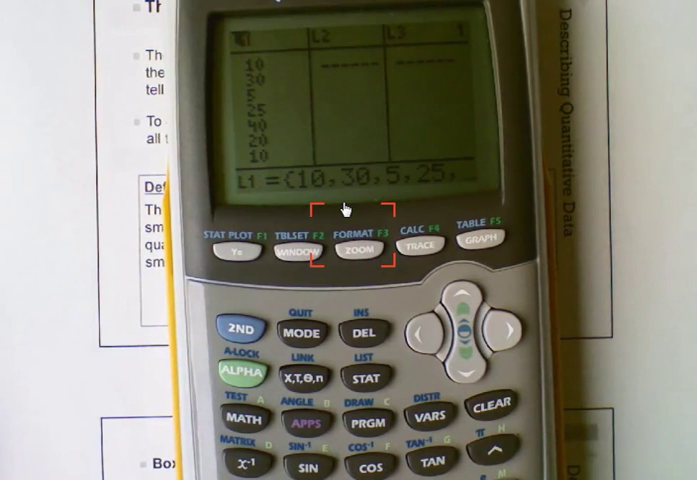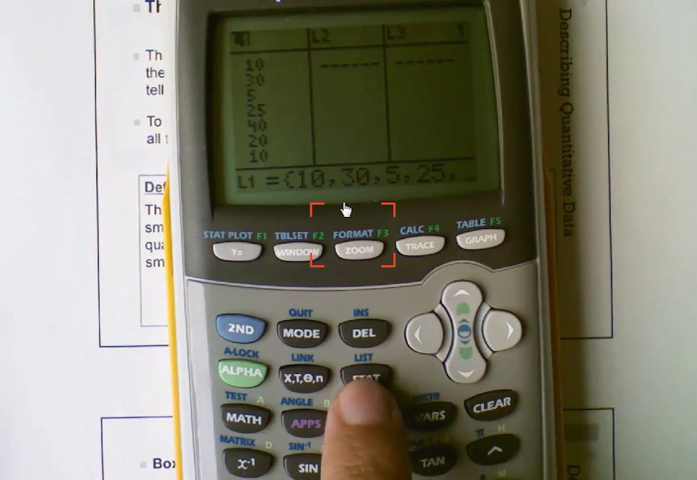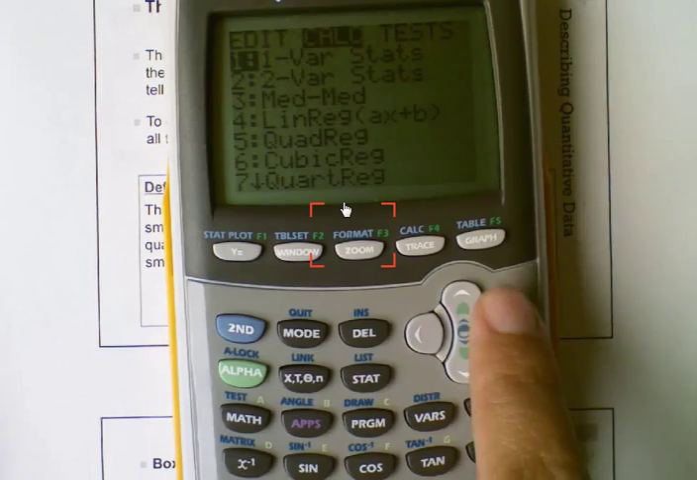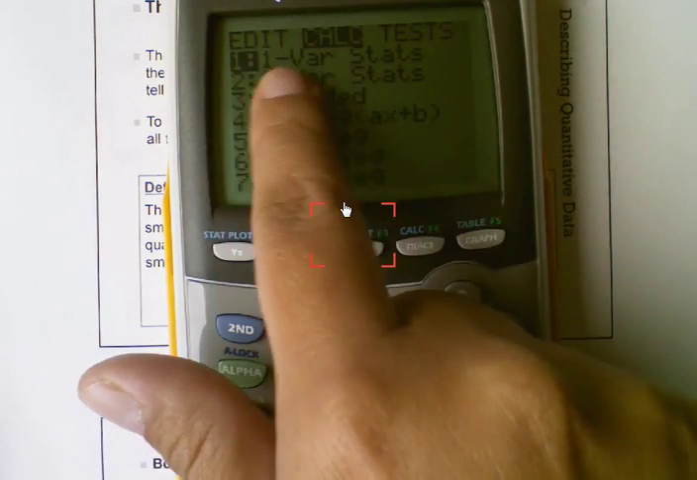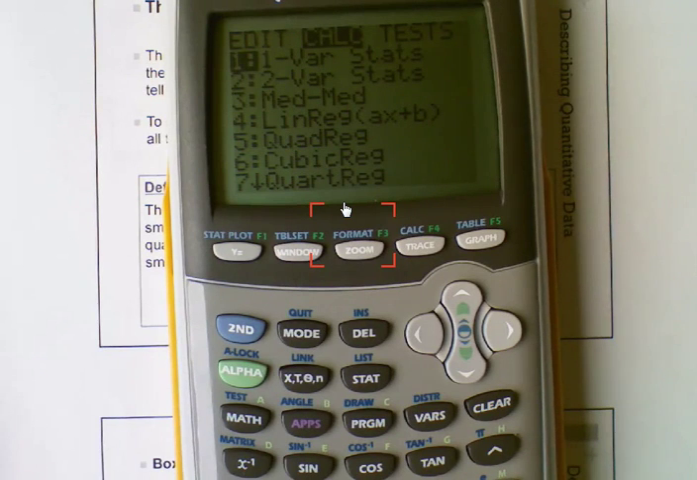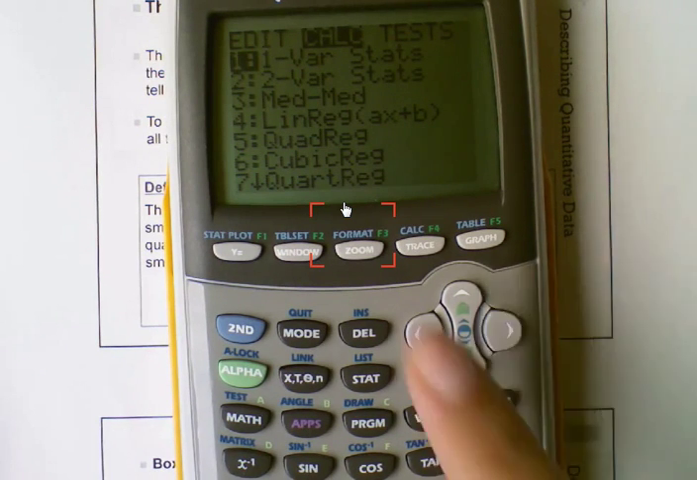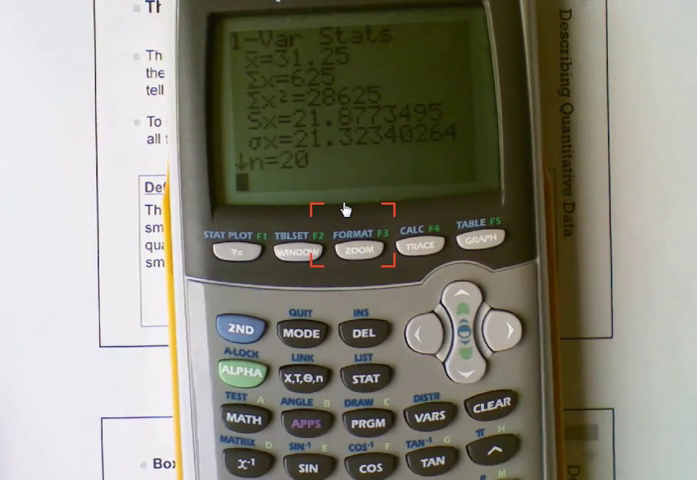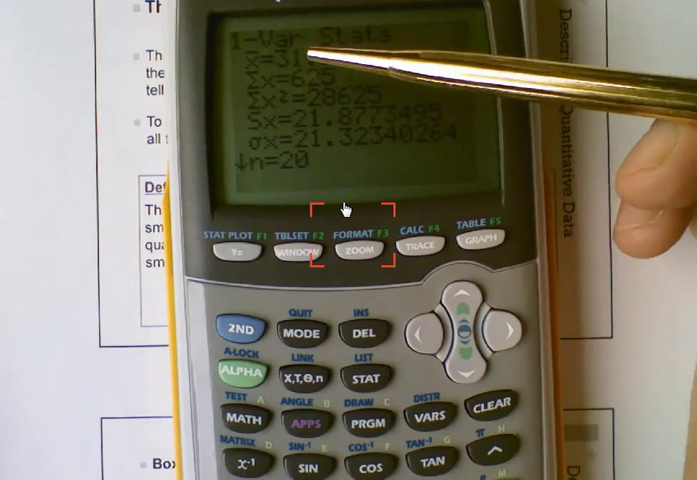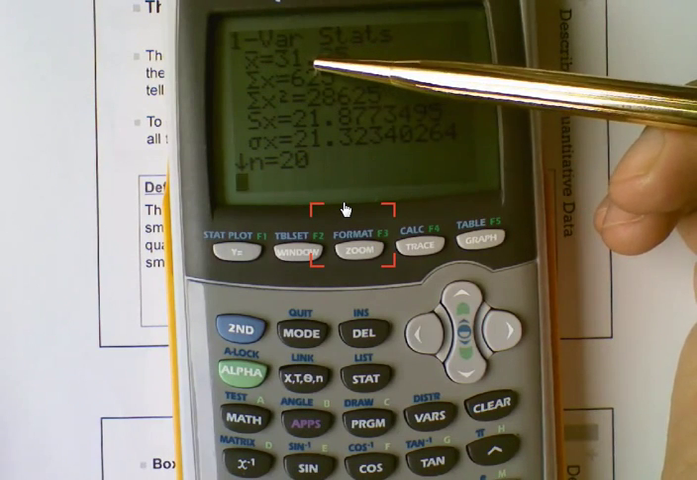So how do I get the 5-number summary? I'm going to go back to stats, and then I'm going to move over to calculations. So these are statistical calculations. Since I only have one variable, which is just time, that's what I'm going to pick right now. So I pick enter, and I press enter again, and then it's going to give me a lot of information. It's going to tell me how much the mean is.